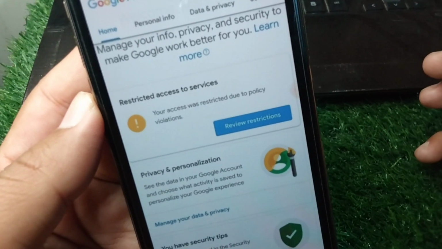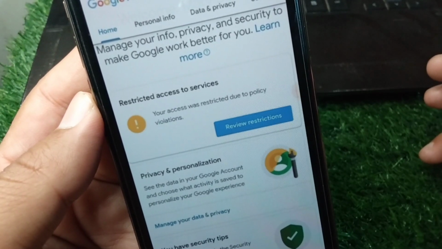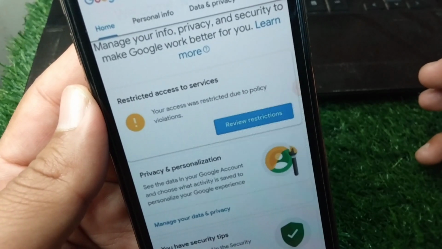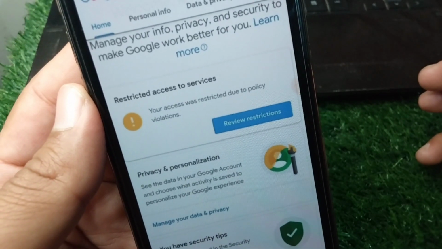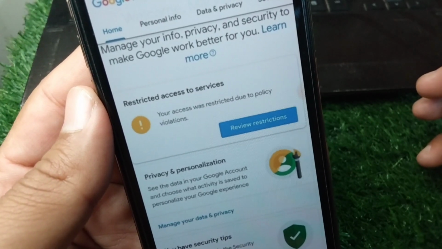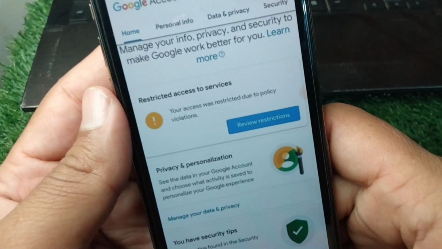So guys, in this video I'm going to show you how to fix your access was restricted due to policy violations on Google account. So guys, if you're also facing this problem on your Google account and you are unable to access some services on your Google account, here I will show you how can you fix it. So guys, for that you have to simply watch this video till the end.